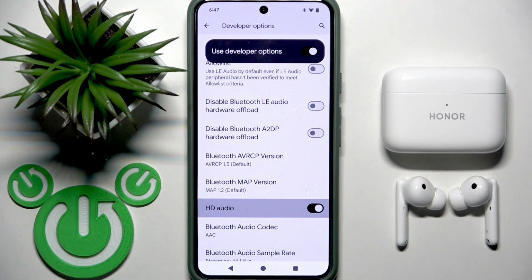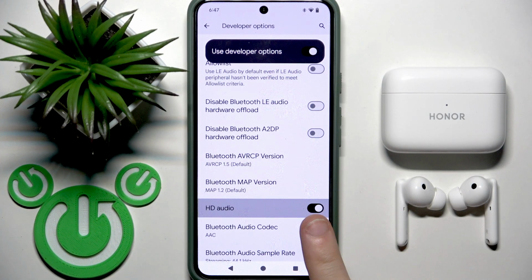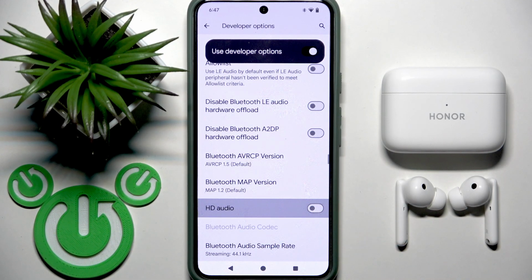Now, to disable HD audio, you need to tap on the slider next to it if the slider has a colorful background. Once you disable the HD audio, you will now use the SBC codec, which is the most common codec, and all Bluetooth devices have it.